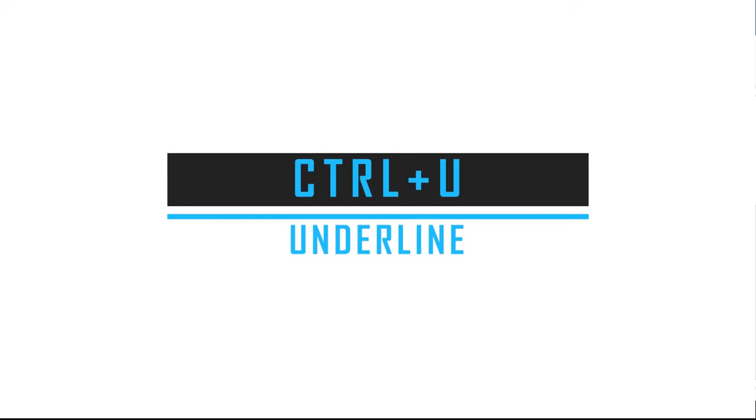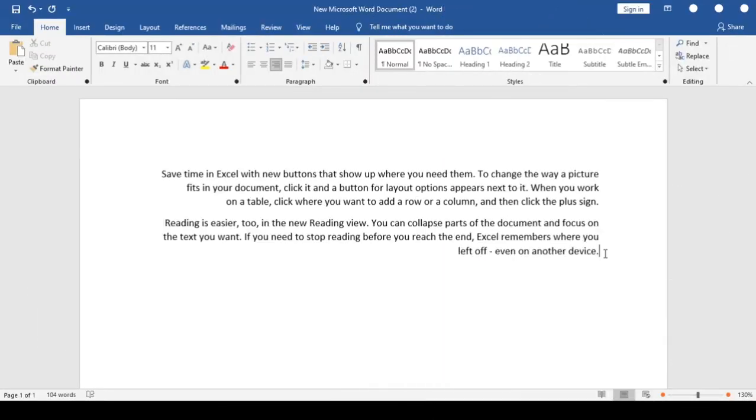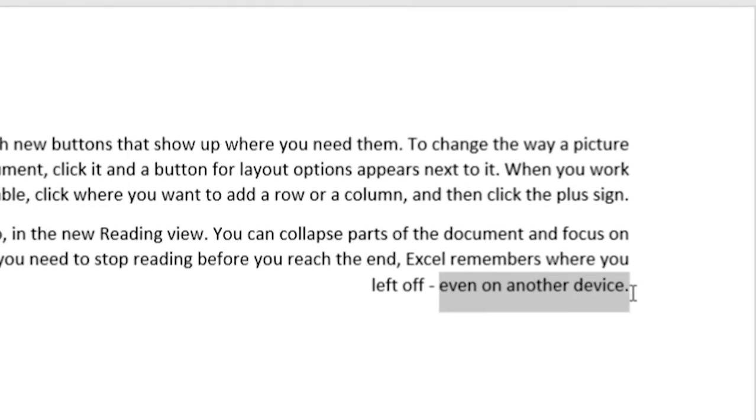Next shortcut is about underline. If you want to make your text underlined, simply select your text and enter Ctrl plus U.